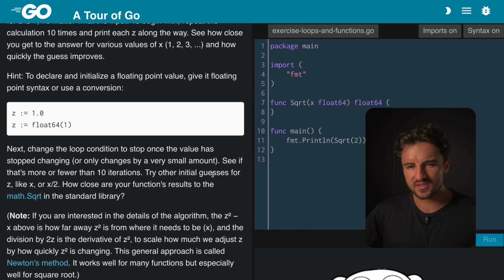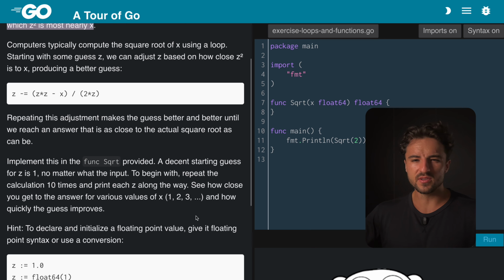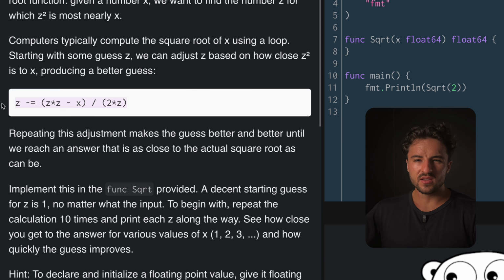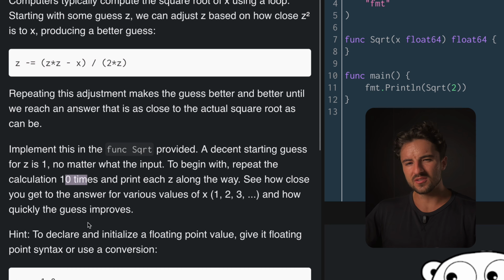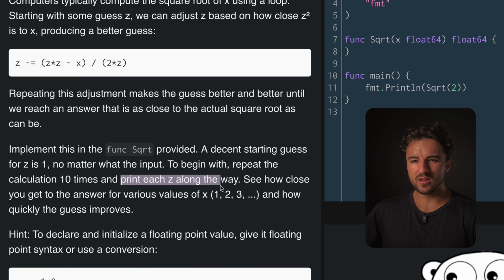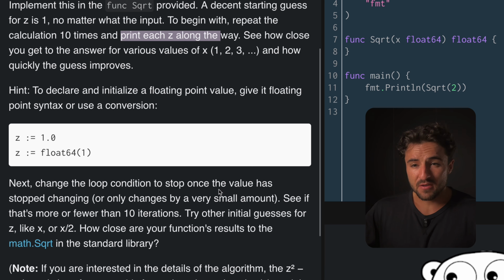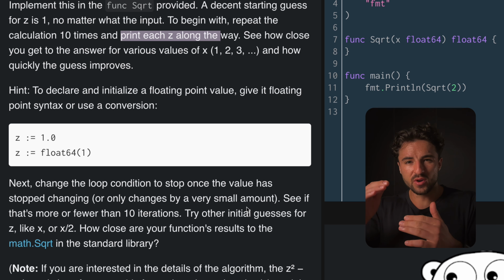But for the purposes of this video, all you really need to know is we start with some initial guess z, and then we repeatedly update z using this formula. The description suggests we go for 10 times, 10 updates, print each z along the way. By this, we iteratively improve and get a good approximation. Finally, the question asks to stop early if between iterations the change in our z is very small. So if the z only changes by some very small amount, we simply stop the algorithm.